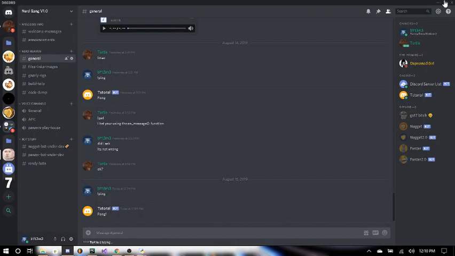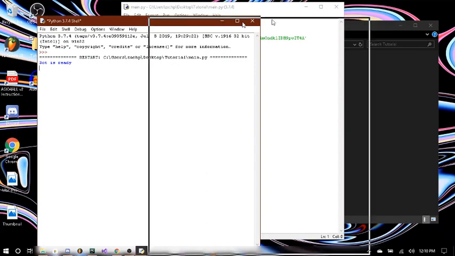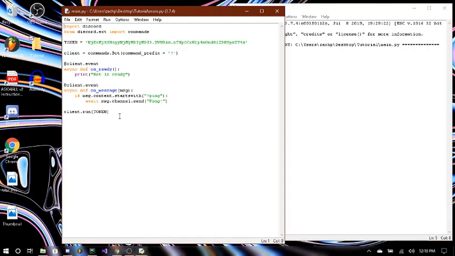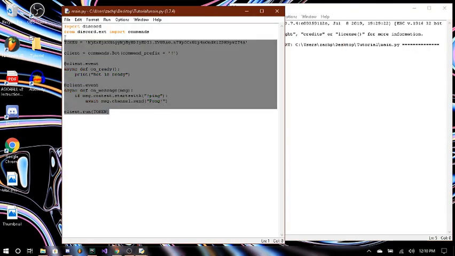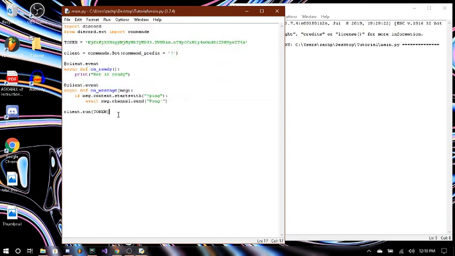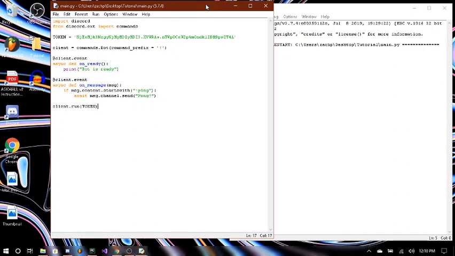If it doesn't, make sure you have followed the code that I put here correctly. If it's still not working, be sure to leave a comment, and I will do my best to respond to you and help you.